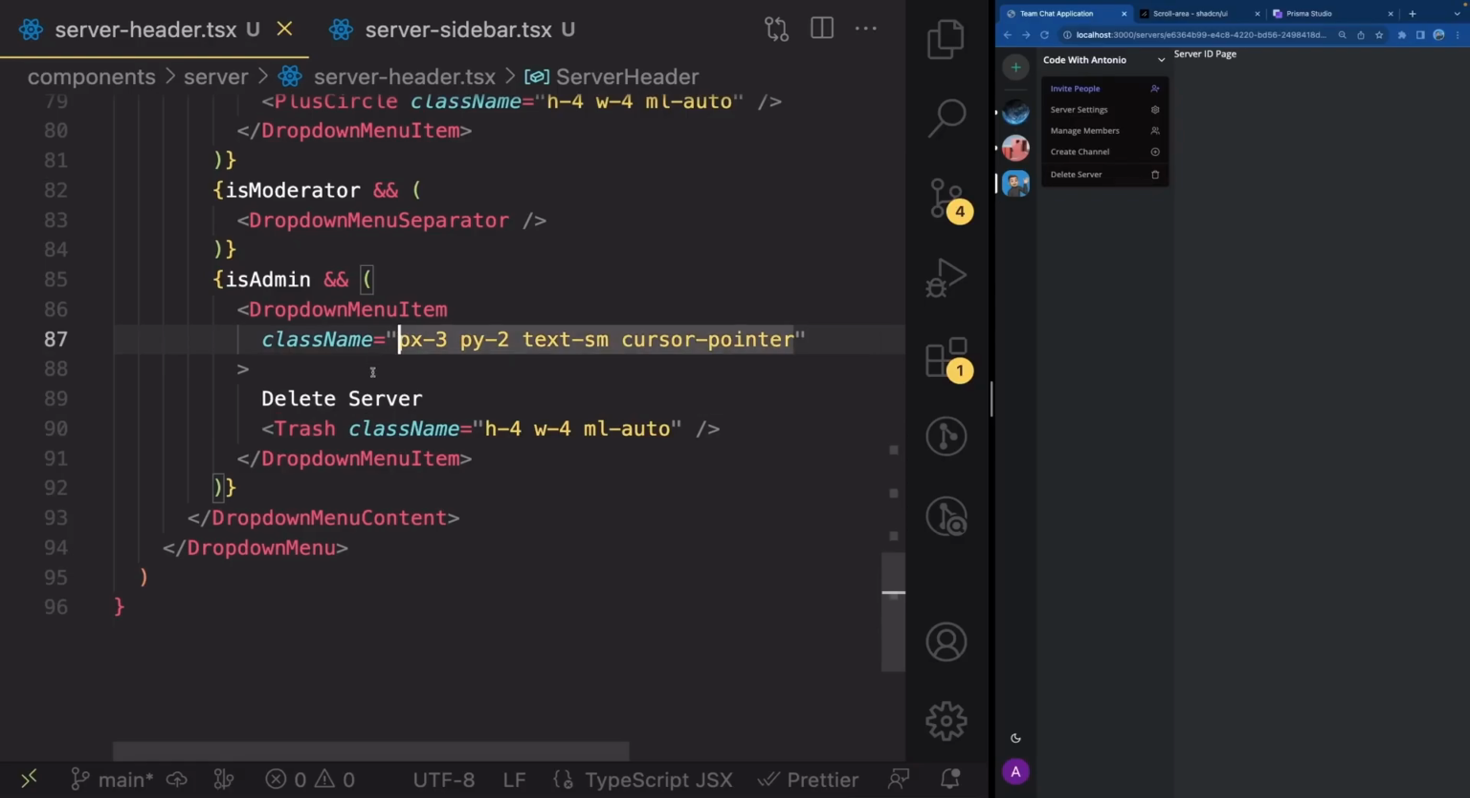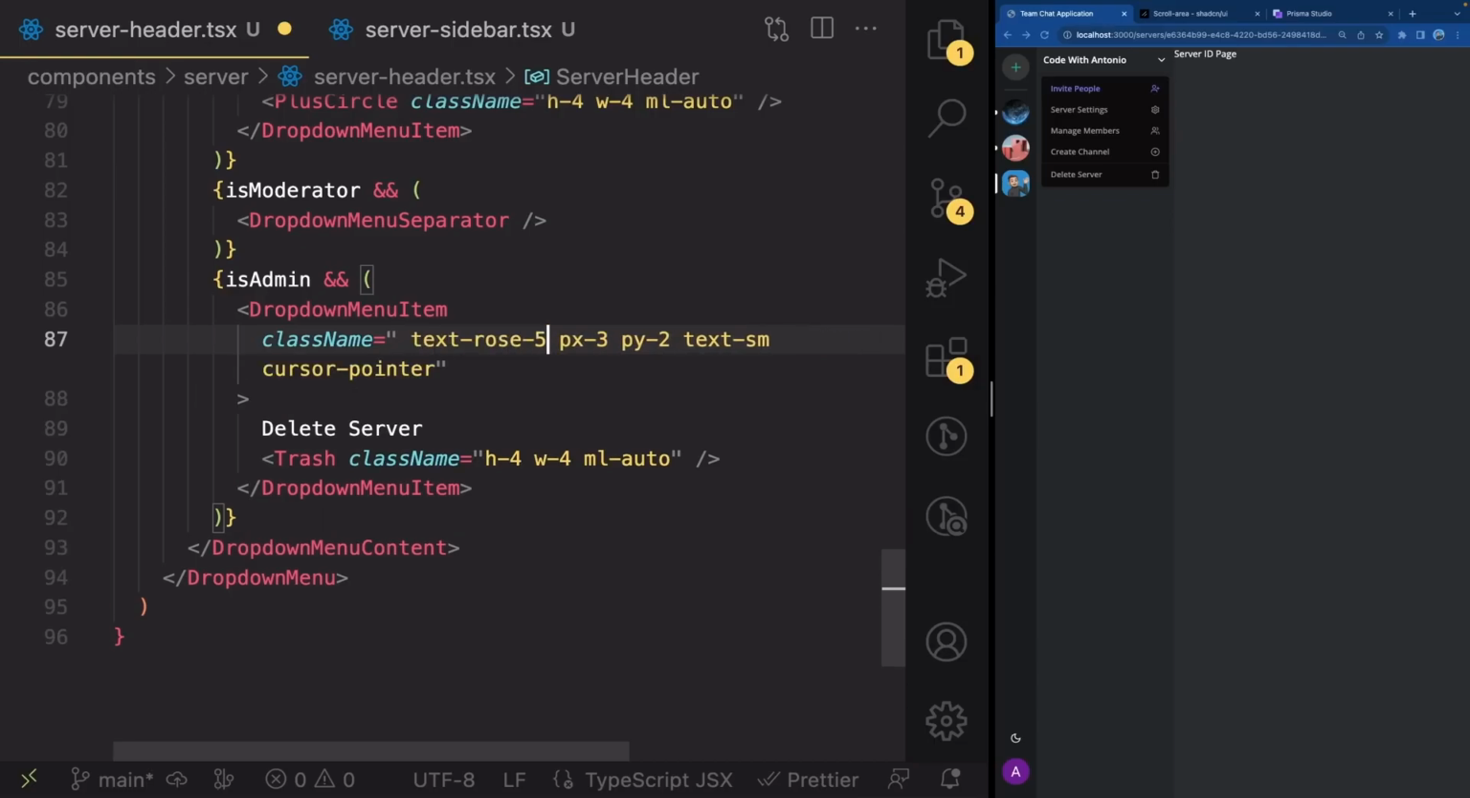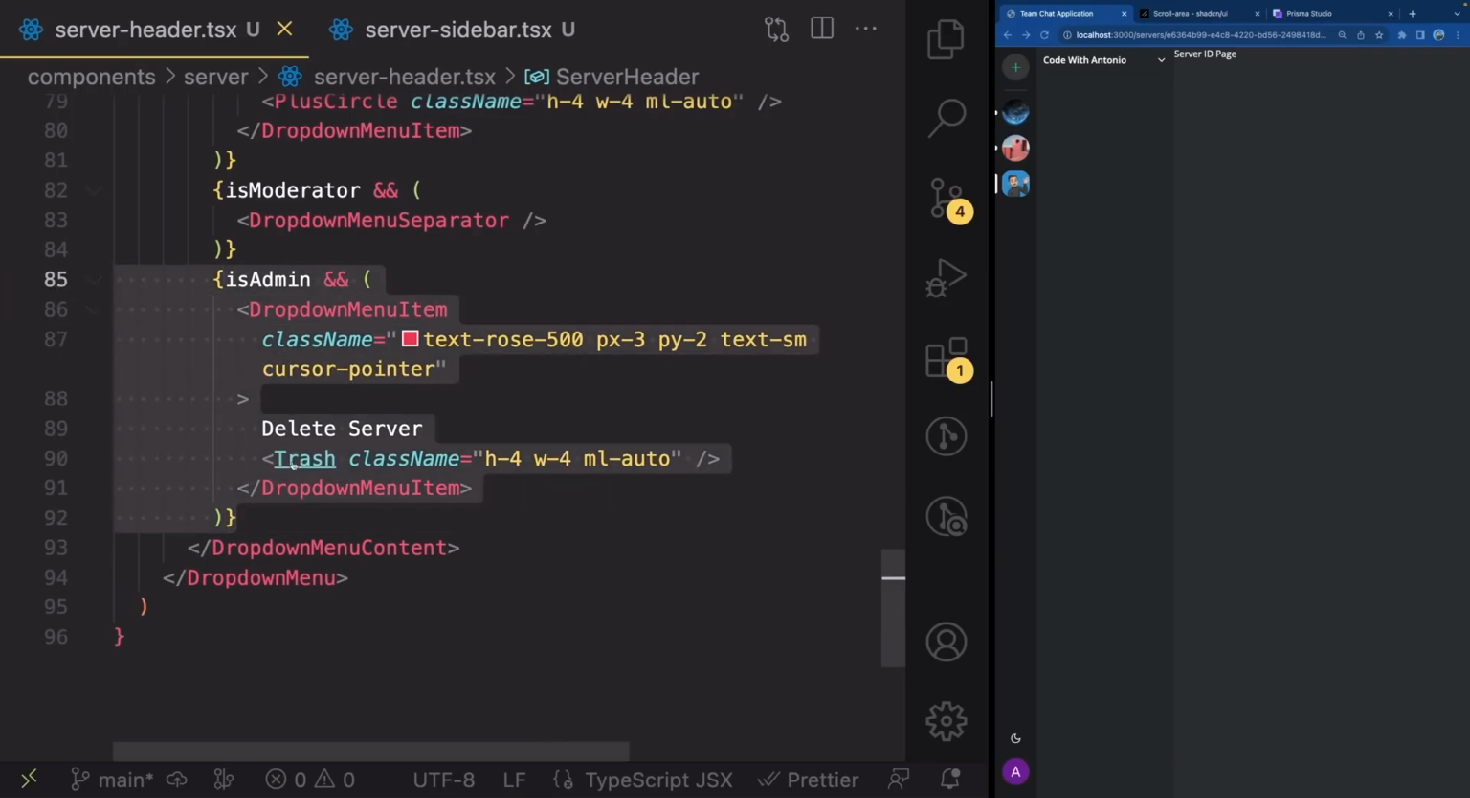And let's just add a class name to this dropdown menu item, which holds the delete server, to use text-rose-500 like this. Great, so we can see now when you click, delete server is red, meaning that it's a dangerous action. Great, and now let's go ahead and copy this one last time.